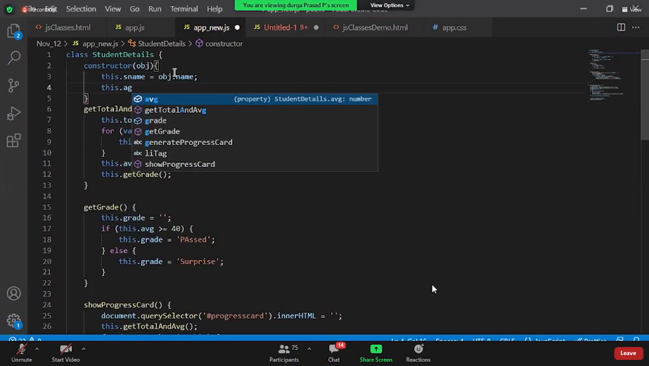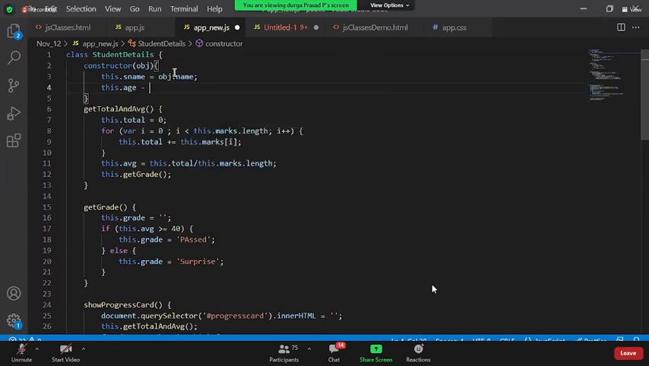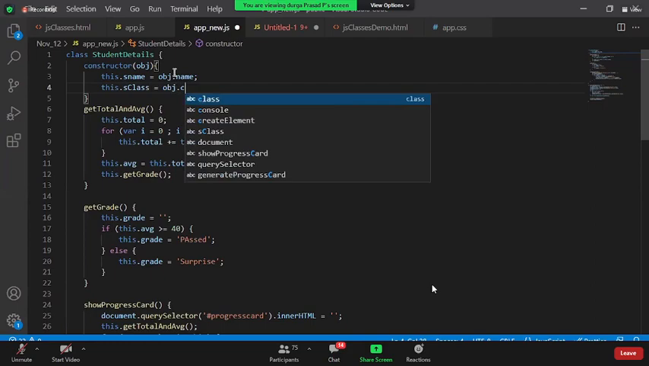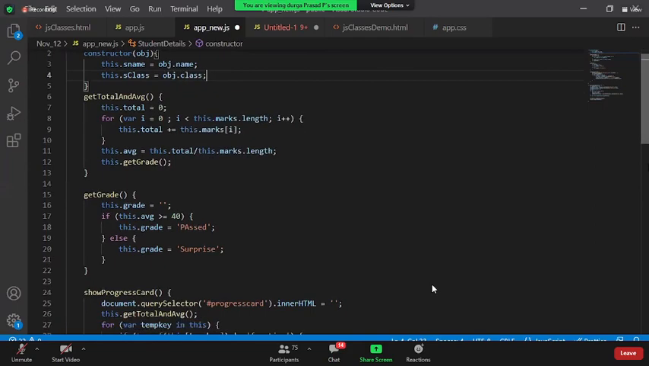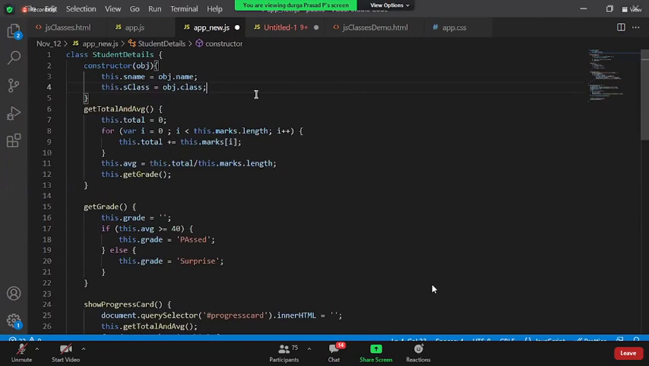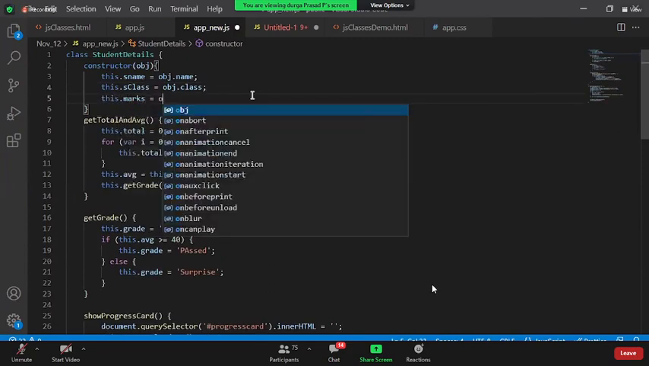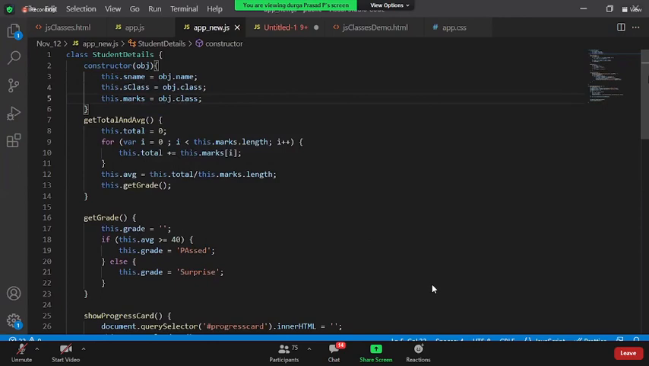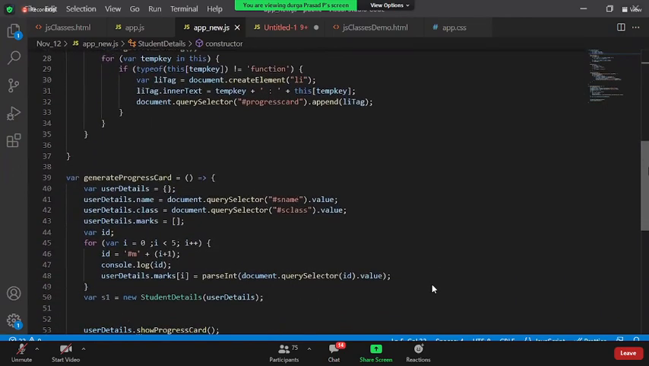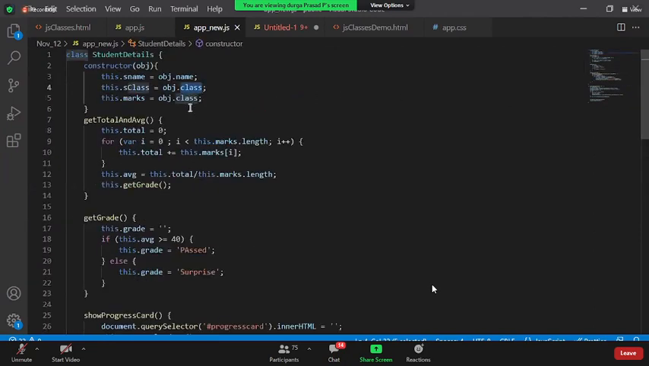This dot age I said. No, Age, sir. Class. S class, sir. Class equal to obj dot class. What else? Class name and marks. Sir, in S class, C was small. Yes, sir. Line number 42, sir. This is ID, right? ID doesn't matter over here. The only thing that matters is the actual key. The key I'm using is class. Okay, that's it.